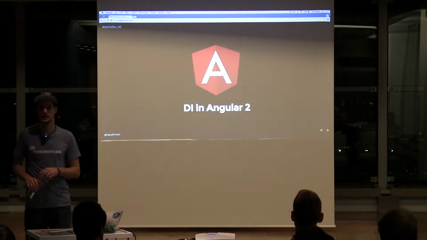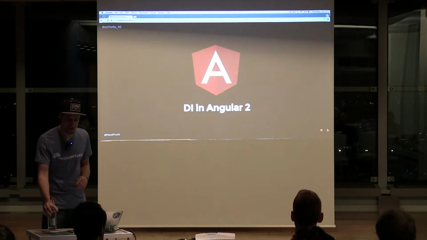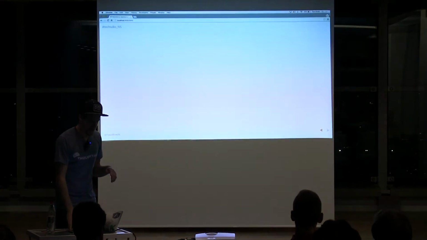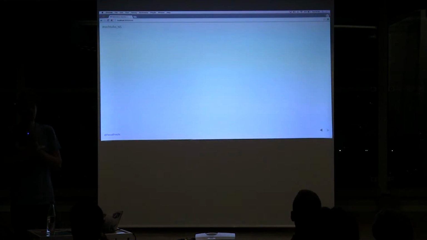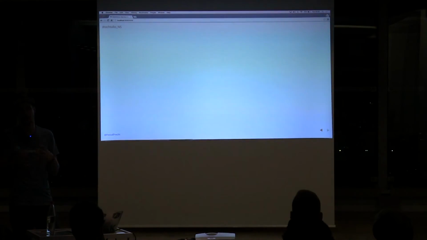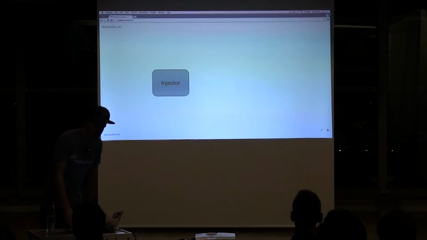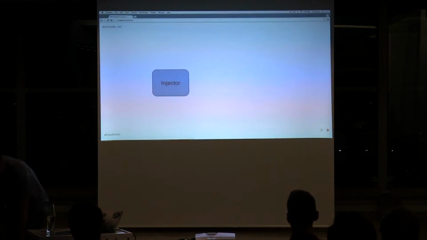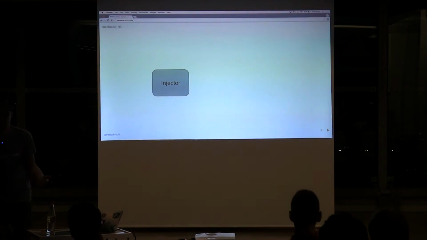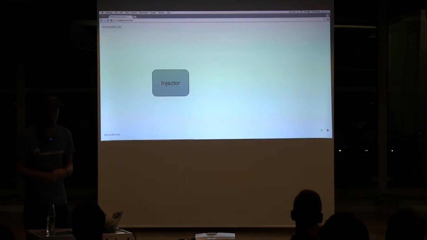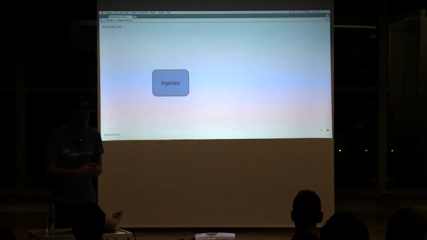So, dependency injection in Angular 2. Before we take a look at some actual code, let's first get some concepts straight. What do we need to create a dependency injection system? What are the kinds of entities that we need in order to implement such a thing? One thing we need, obviously, is an injector, an object that injects dependencies into our other objects.